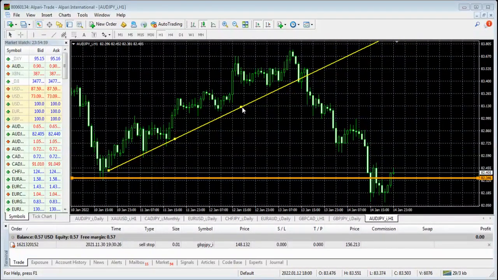If you want to delete it, just right click, see the drop down, and delete. So it's no more there. So that's that about the trend line. Then another tool is the text tools.